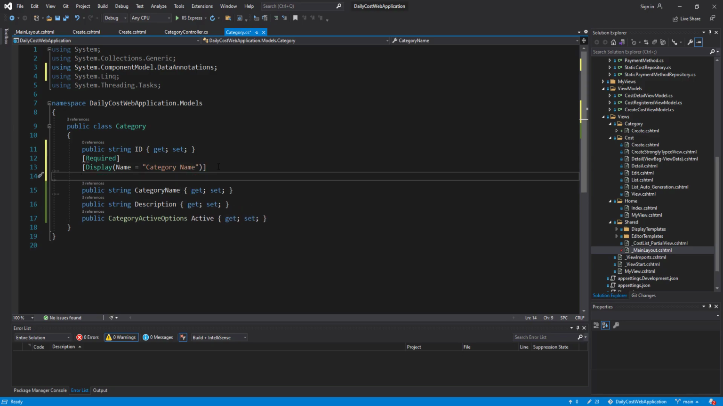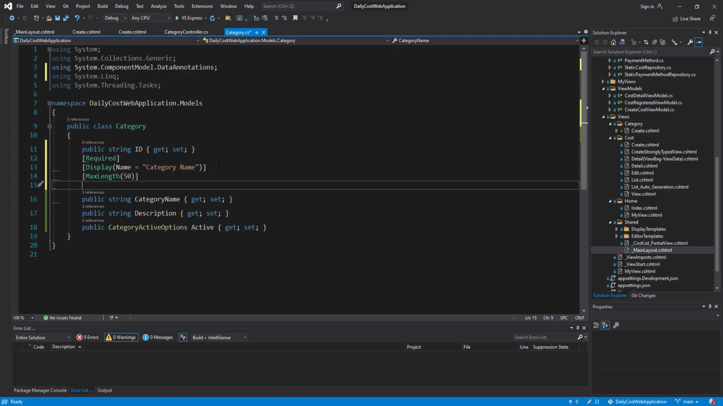Also, I want to use two new data annotations for validation. Earlier, I discussed string length, but this time I want to add the maximum and minimum allowed characters for category name. That's why I use MaxLength and assign 50 characters as the maximum length of category name, and the other data annotation would be MinLength, and I add 3 characters as the minimum length of category name.